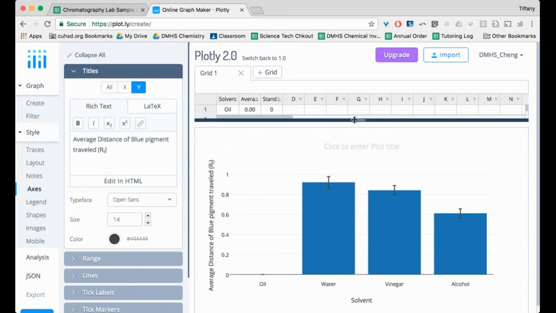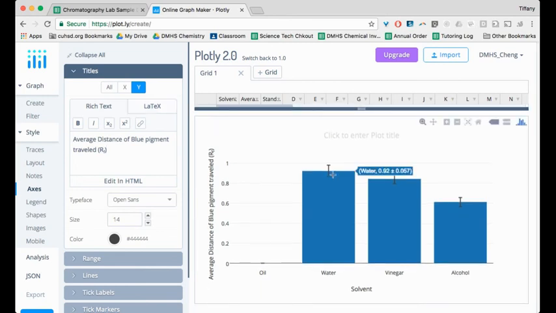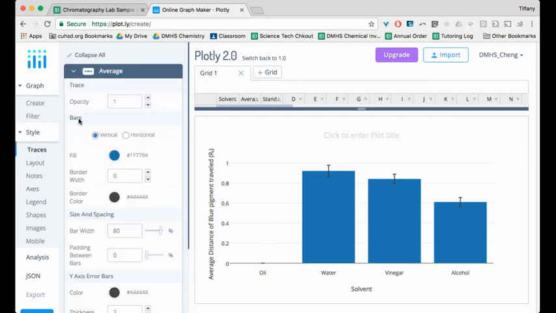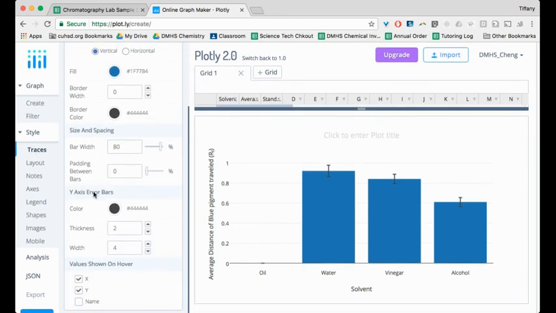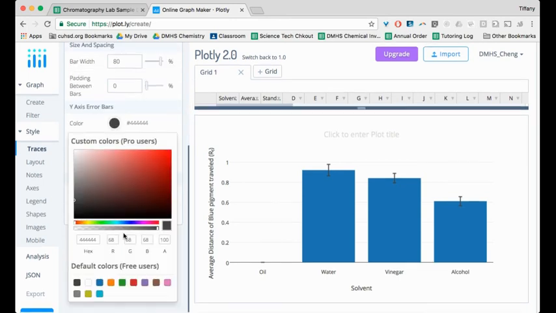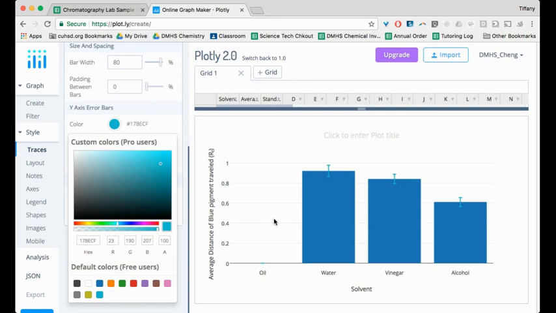Style also will allow me to change the color of these error bars. So if I go over to this area called traces, I can then start to look at error bars. Right now I can see y-axis error bars, and that's the color. To show that, I'm looking at the blue pigment and the standard deviation, or the measure of my averages, for water, vinegar, and alcohol for blue pigment. Maybe I will then choose a different blue color. So we can see that all of these are then blue.